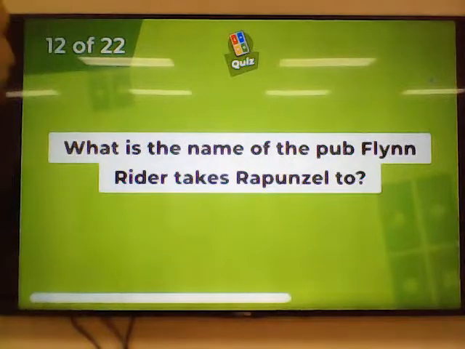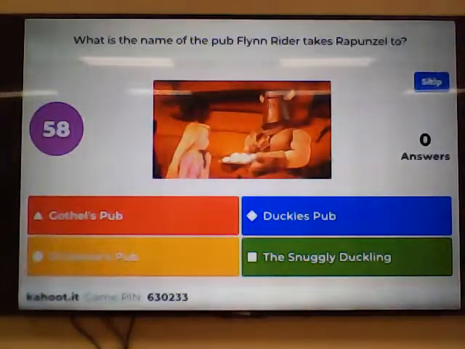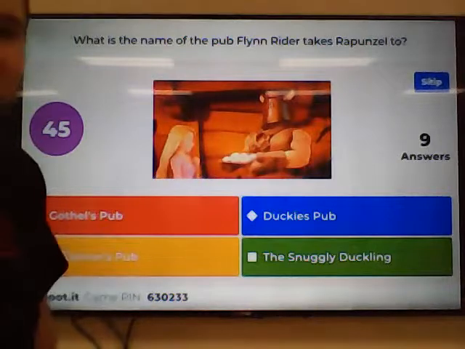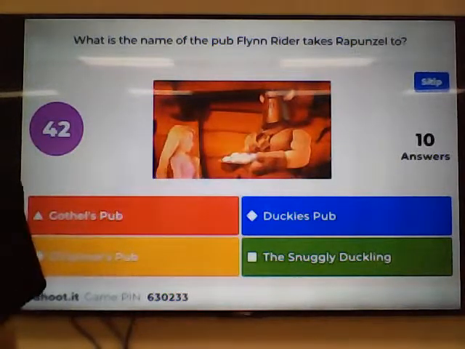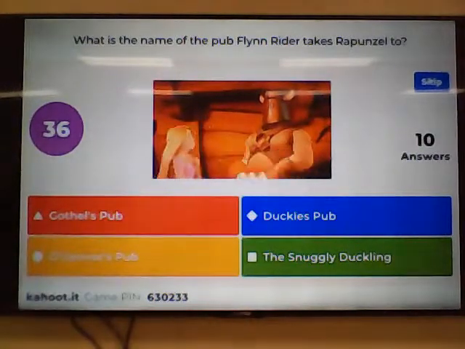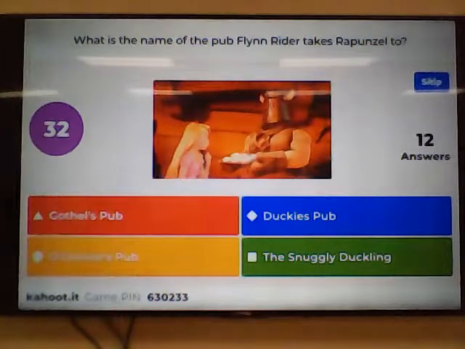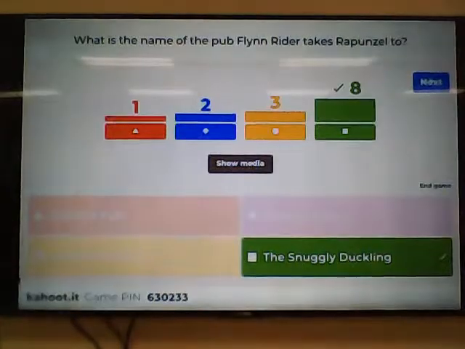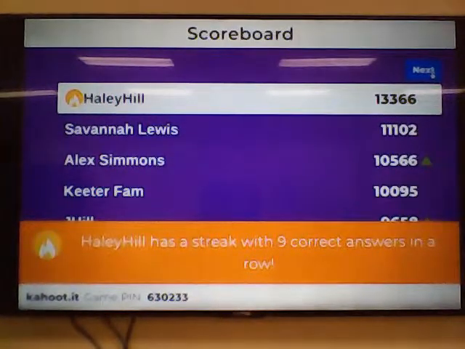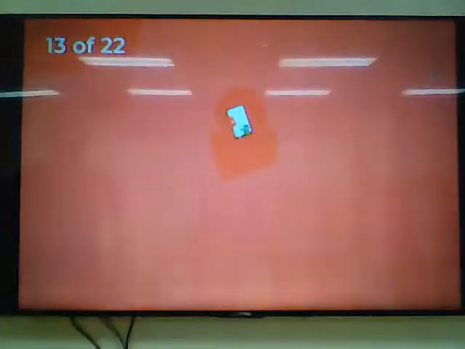All right, what is the name of the pub Flynn Rider takes Rapunzel to? All right, is this yellow, O'Connor's Pub, green, the Snuggly Duckling, blue, Ducky's Pub, or red, Gothel's Pub? So it's a little bit of obscure. All right, that is the Snuggly Duckling. All right, Alex Simmons climbed up and John Hill climbing up as well. All right, let's keep rolling.